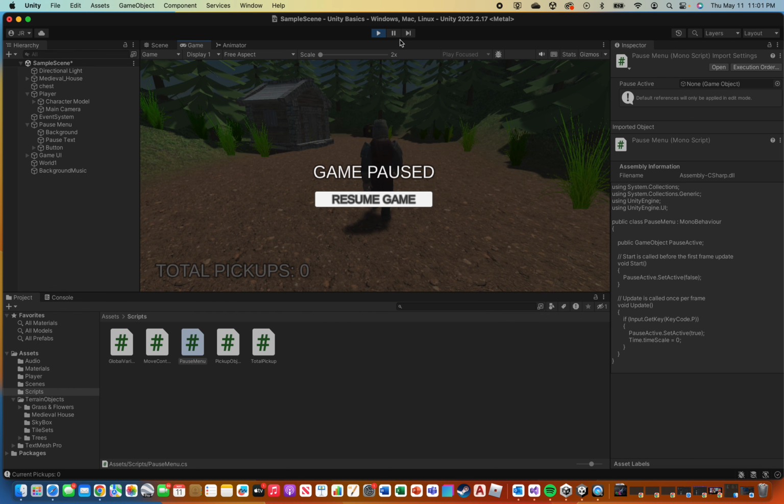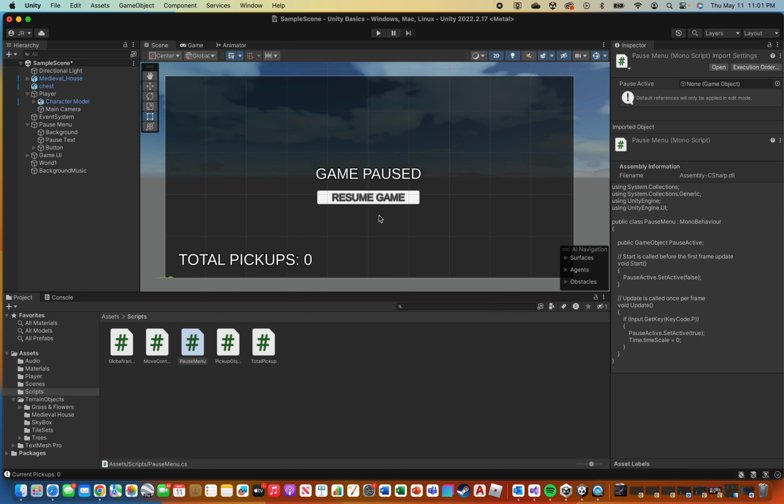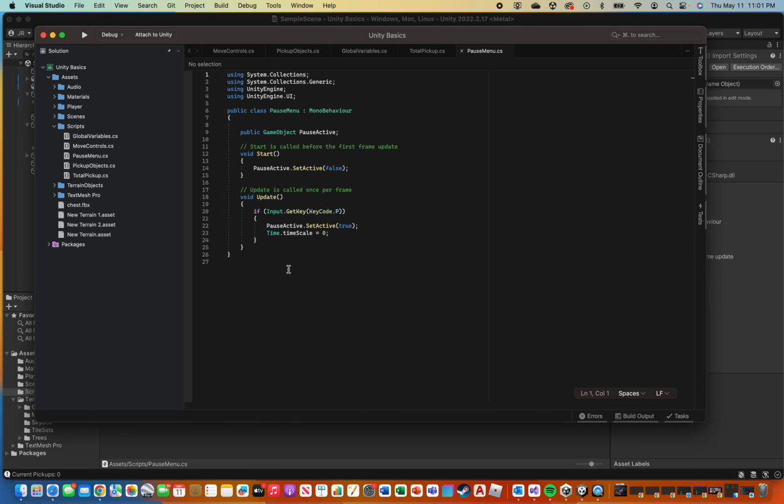All right, so that's how you pause the game, with your time scale set to 0. Next, let's get this game to unpause, because we want to be able to use the resume game option. Now this one is a little bit trickier, not super tricky, just a little bit trickier. We're going to go into our pause menu one more time.